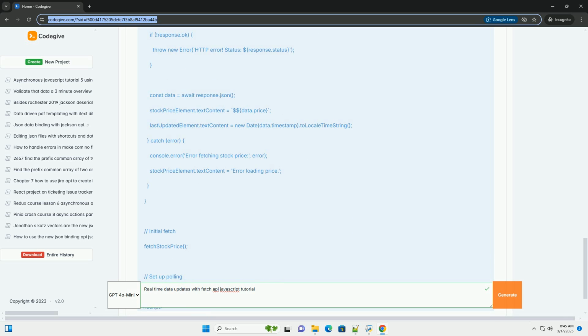6. Alternative approaches. WebSockets: provides full-duplex communication between the client and server, allowing the server to push updates to the client in real time without polling. More complex to implement than polling but significantly more efficient for highly dynamic data. Server-sent events, SSE: allows the server to push updates to the client over a single HTTP connection. Simpler to implement than WebSockets but only supports server-to-client communication. GraphQL subscriptions: a more modern approach for real-time data using GraphQL.